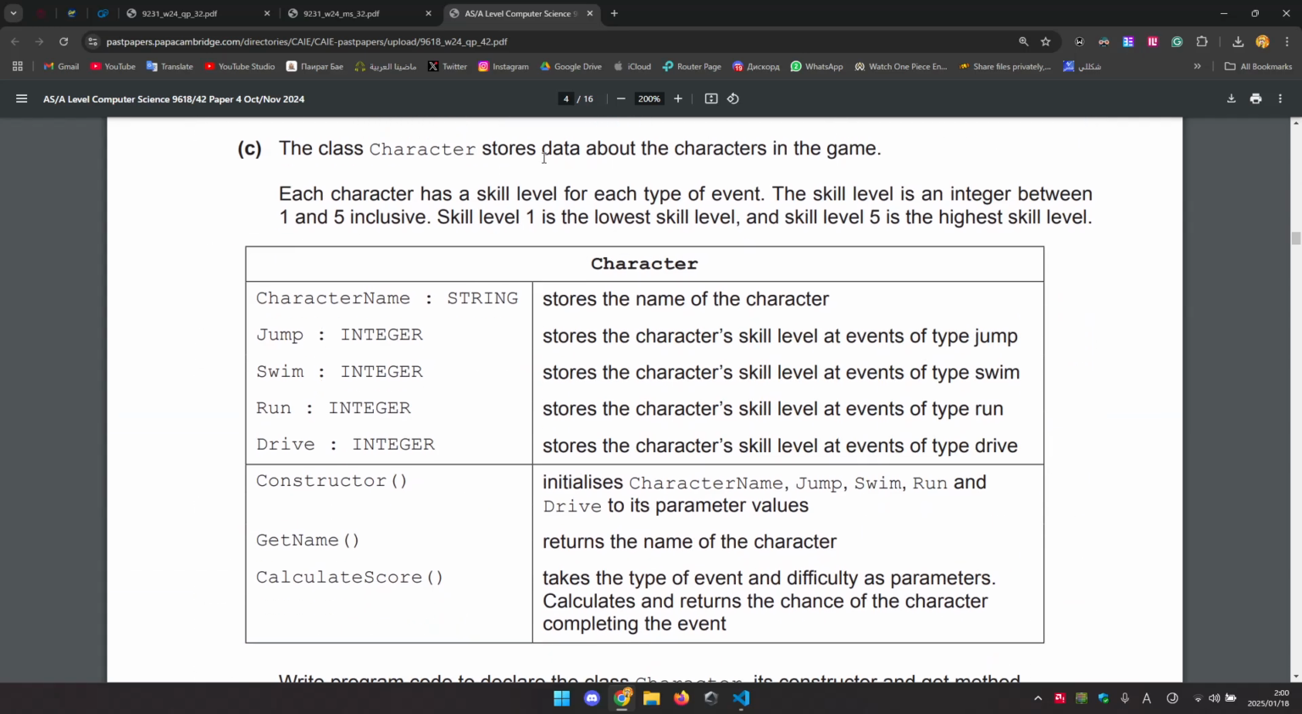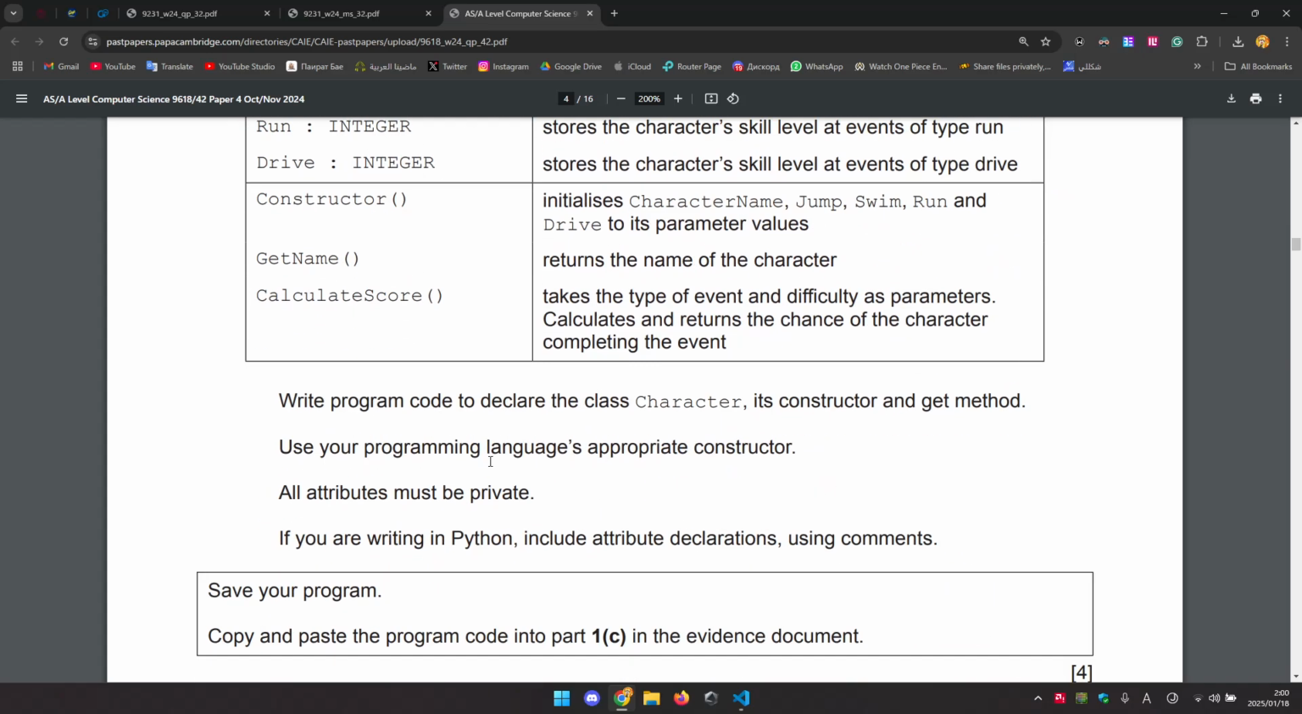So now we have the class character, which stores data about the characters in the game. Each character has a skill level for each type of event. The skill level is an integer between 1 and 5 inclusive. Skill level 1 is the lowest and skill level 5 is the highest. So we've got the character name, jump, swim, run, drive. These are the values for each character. We've got a constructor for all of them, and also 2 methods. Get name, and the other is not a get method, it's a calculation. Okay, this is going to be a function. We have get name over here.